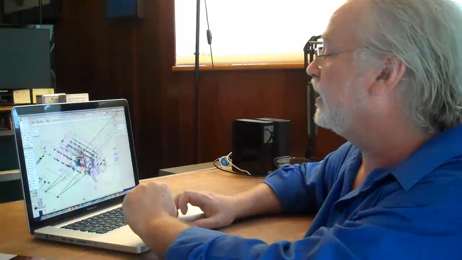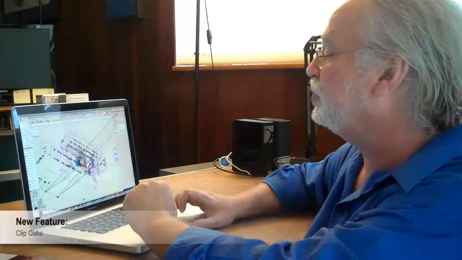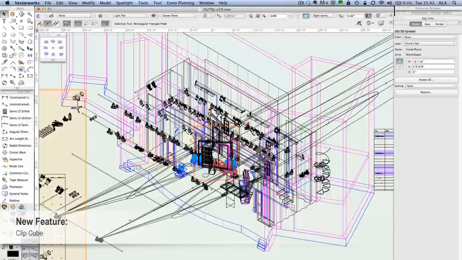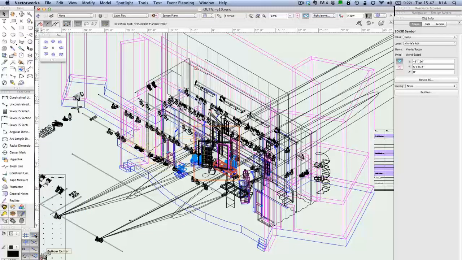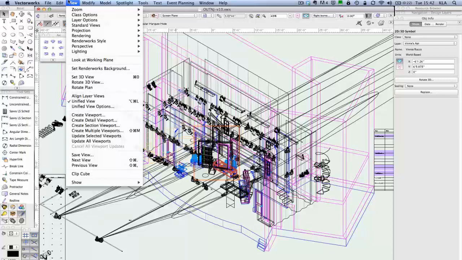So I'm going to talk about the clip cube feature, which allows me to isolate objects, particularly when I have snap to object turned on and I have a complex model, without turning a lot of things off. I can access the clip cube feature in a couple of different ways.